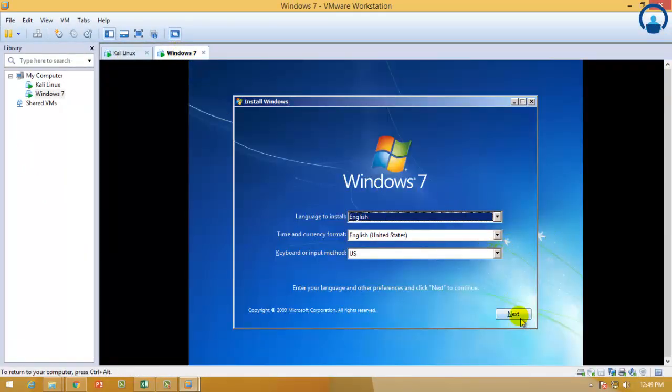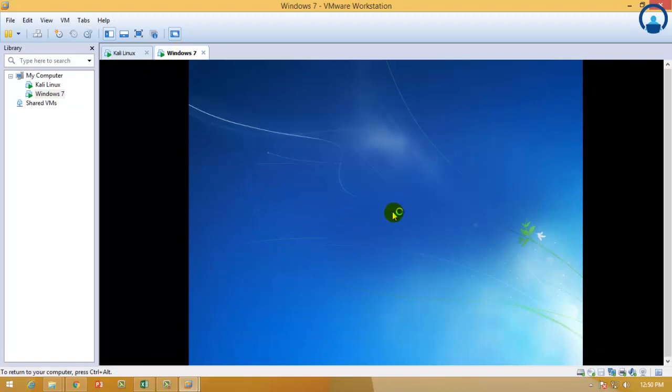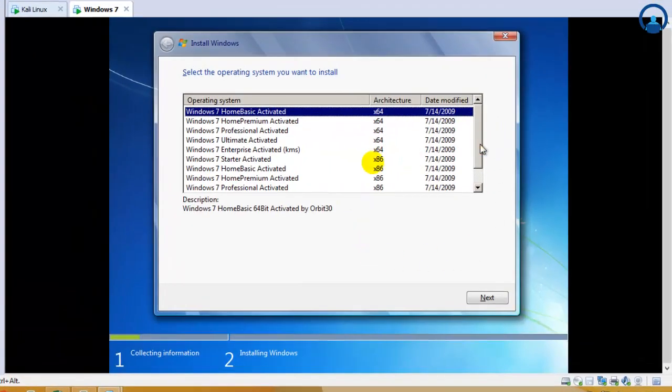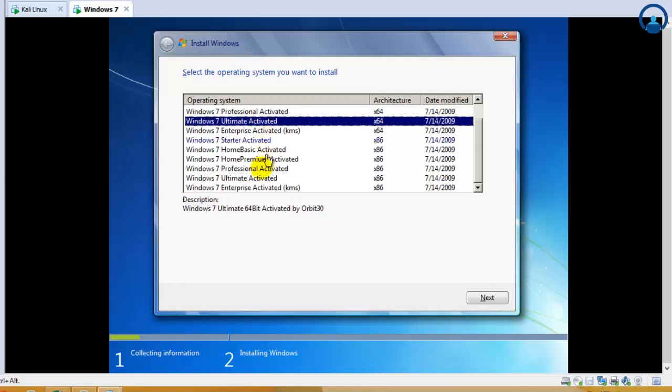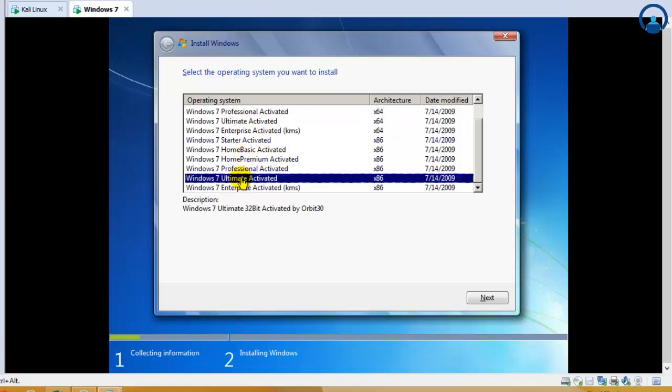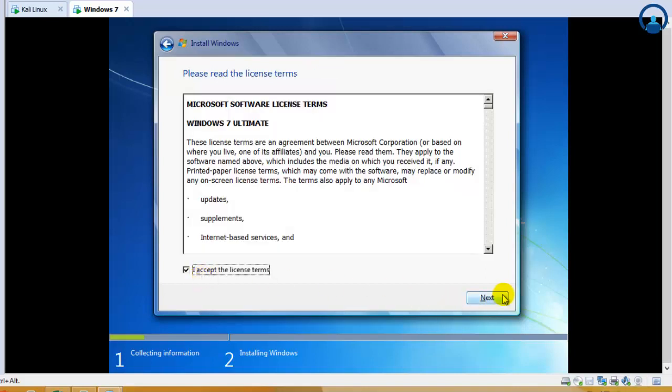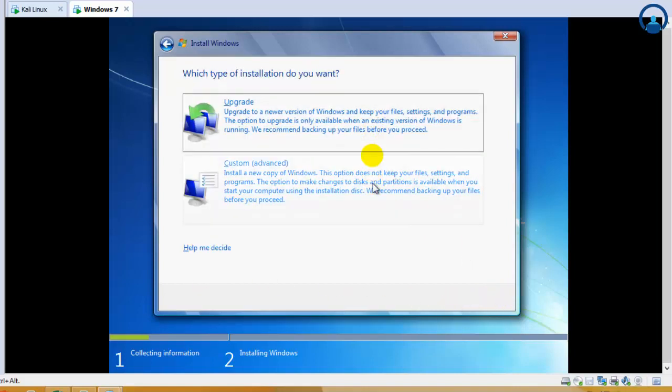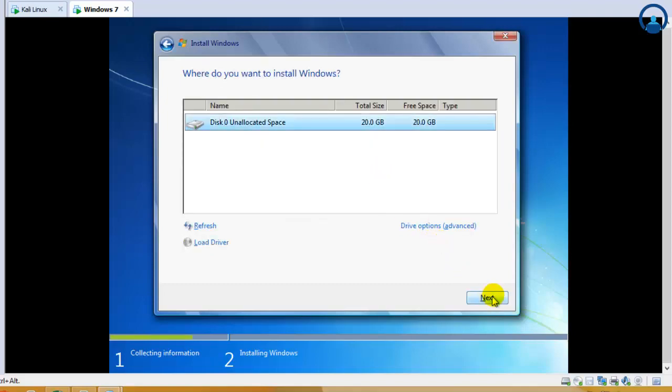So yeah, I'll just go ahead and install this for the time being, and let's see if it's working perfectly. I'll just select the disk and let it get started. This is how you install a Windows operating system, just in case you're wondering. And I'll be installing Windows 7 Ultimate activated, the 32-bit version. So yeah, perfect. And next, I accept. Next, and custom. Perfect.